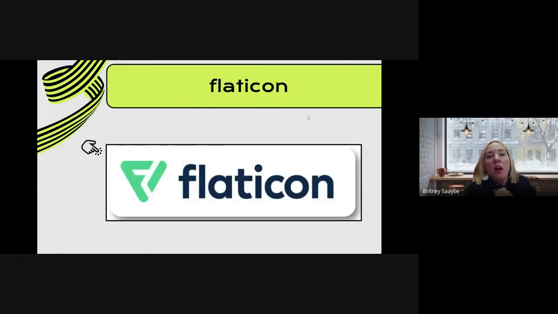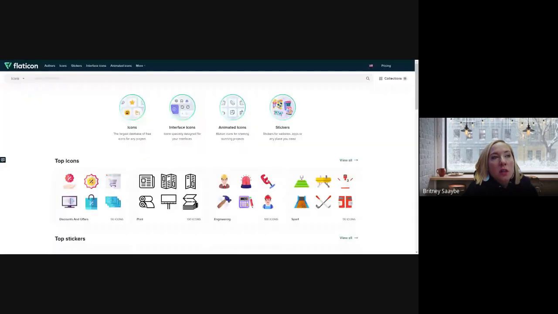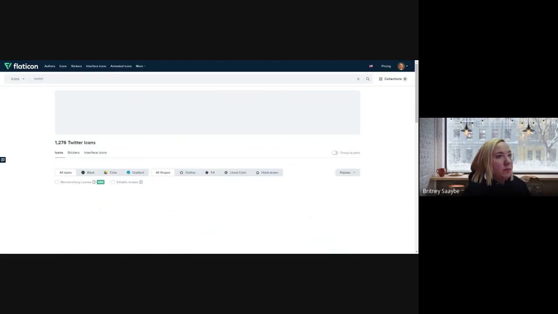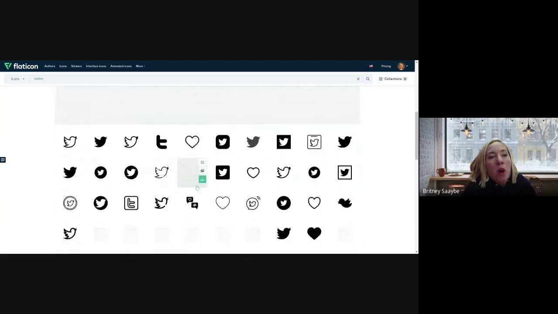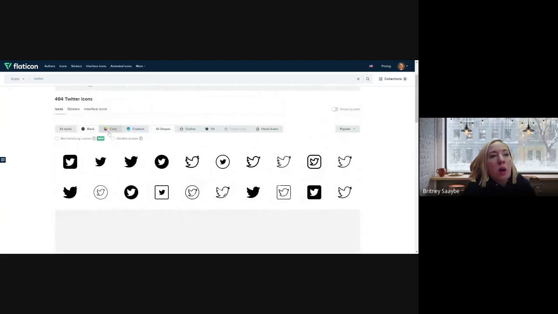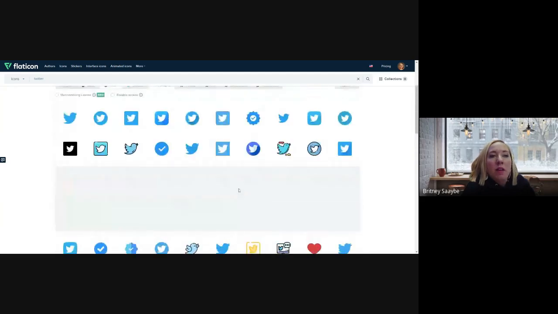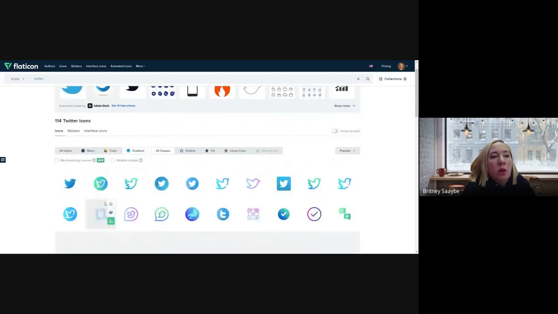Another place to get icons is Flat Icon. I actually used this to do some of my icons for this presentation, like this little click design I got from Flat Icon, and my Twitter design on the previous slides at the beginning. You can just search. Yesterday I searched Twitter. Up here you can choose: if you only want black and white, it has all these different icons. If you want color, here's all the icons that have color. Gradient, these are ones where you can change the colors.